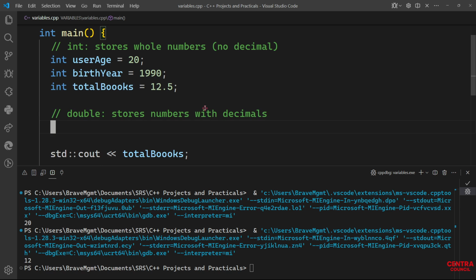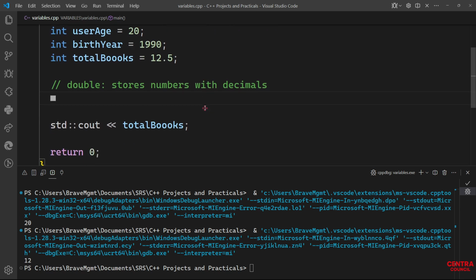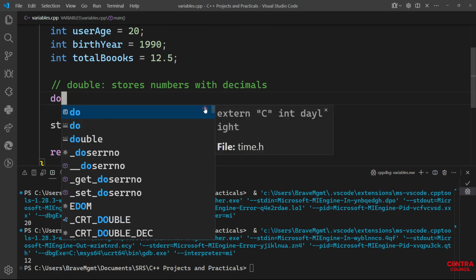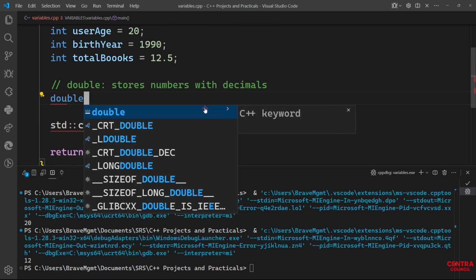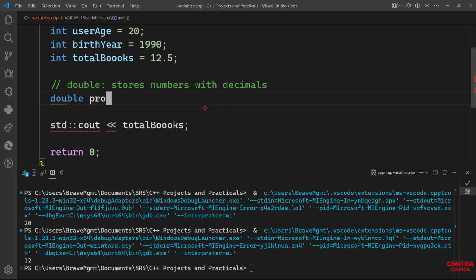Okay, so let's create an example of a double data type. To create a double variable, you just have to say double, then you can set your value. So for example, let's say product price, and then you can set any value to it. So let's say the product price is 199.99, like so.